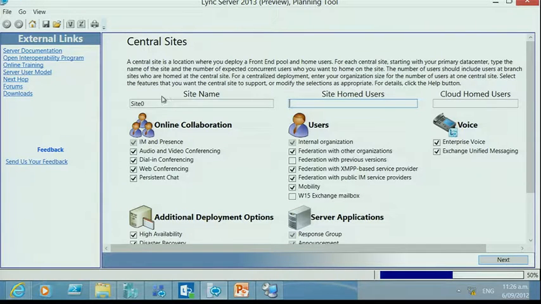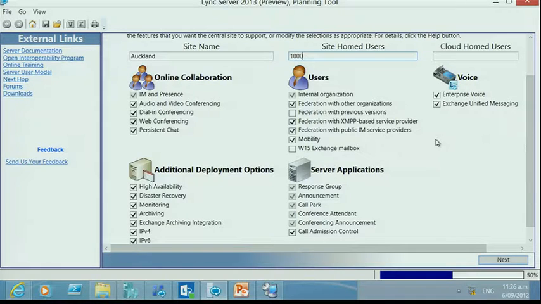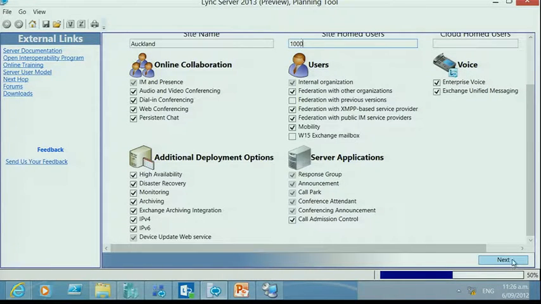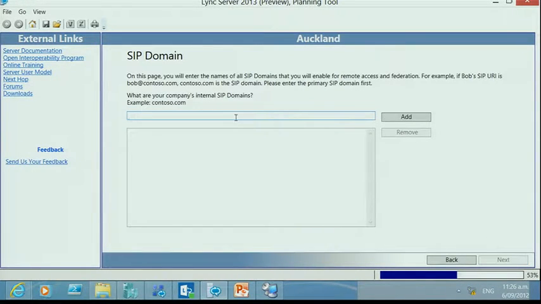So we design sites, we can give it a name, for example Auckland, and we could define, for example, 1,000 users for the organization in Auckland. And this is the summary of the features that we selected earlier. So I'm just going to get on with that. And we could specify the subdomain that we would like to use. For example, I specified contoso.com.